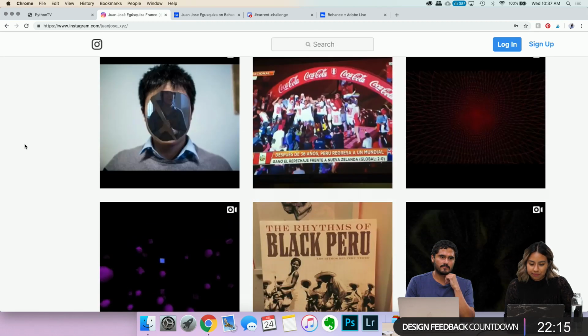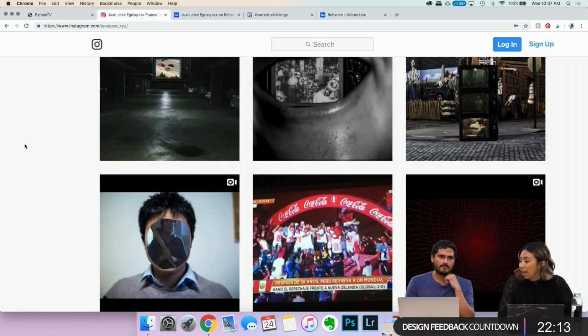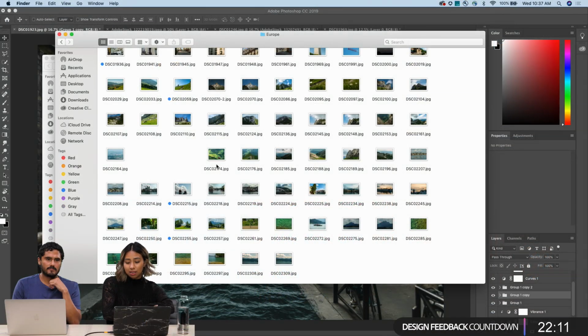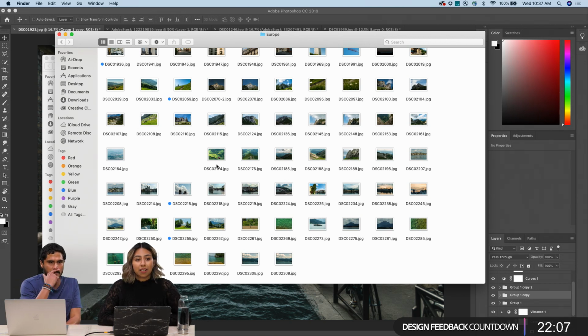Very cool. Awesome. Well, if you want to show us anything else that you're working on or compositing, for example here. Oh, yeah.